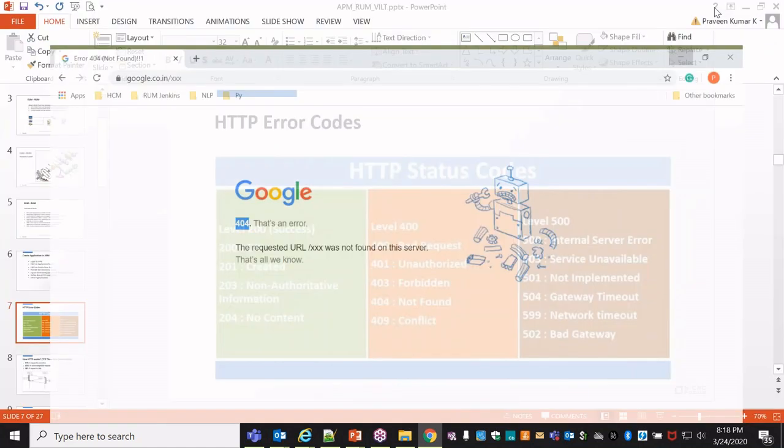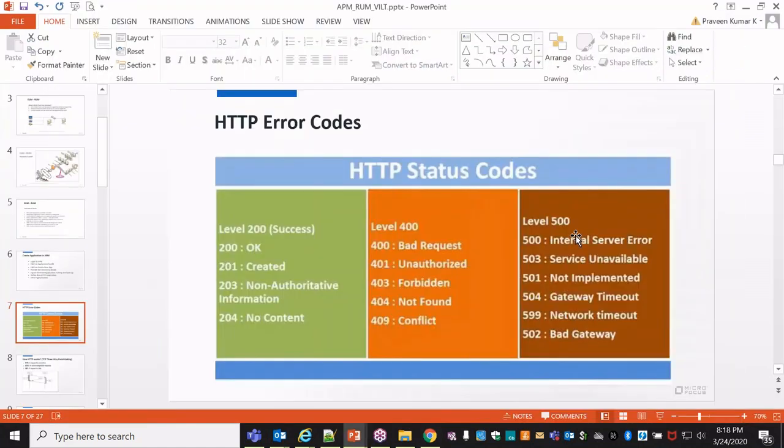And the 500 series of codes is very serious. If a customer is reporting anything in the 500 series, it is all related to the server side. It's a very serious issue. If anything comes under it, it needs the immediate attention of the application owners.